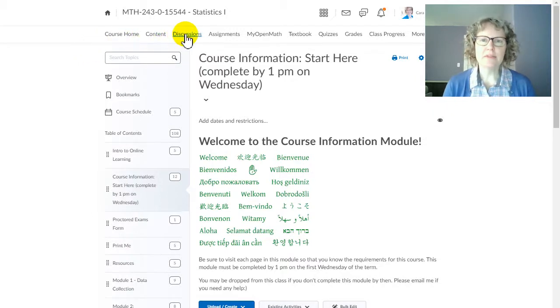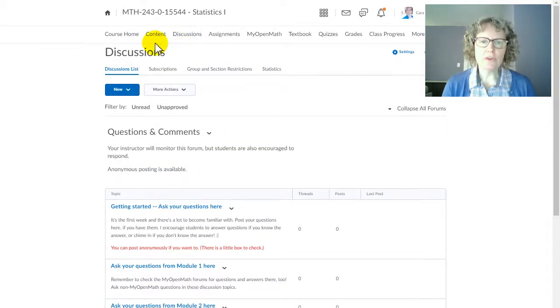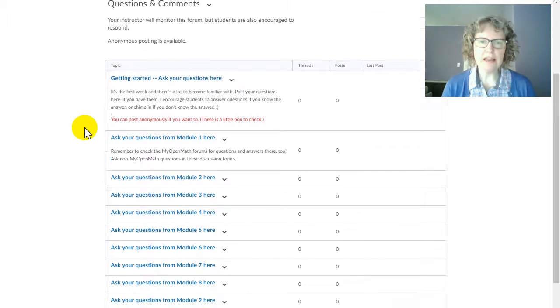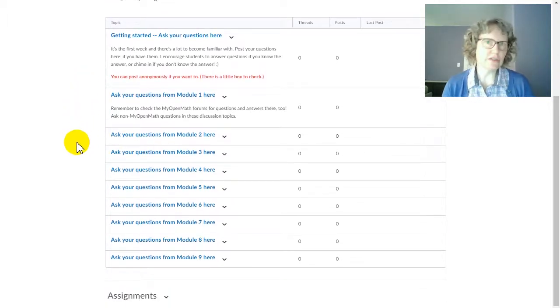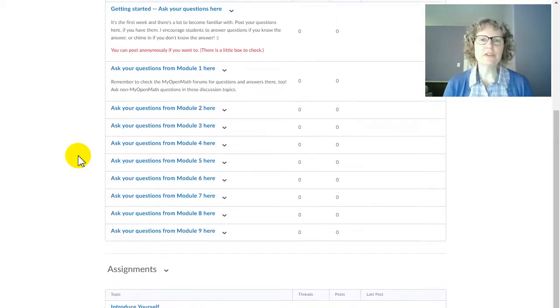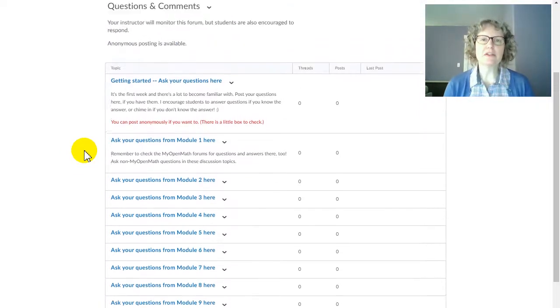The next tab is for discussions. And in this course, our intro discussion is required, but that's the only discussion that's required. There's a place to ask questions for getting started, and then there's a place for asking questions in every single module, okay? If you keep scrolling down, then you'll see our assignment, which we'll talk about in the intro tab, which is introducing yourself. So you can go here at any time if you have questions, or if you want to see, maybe you have a question you want to see if someone else has asked it already, this is a good place to look first.